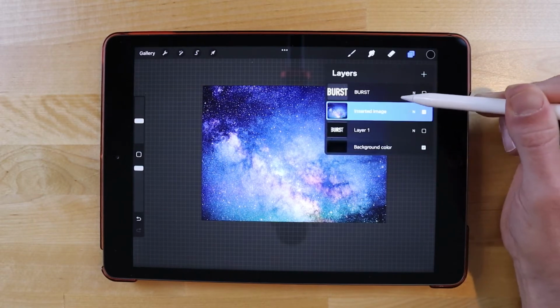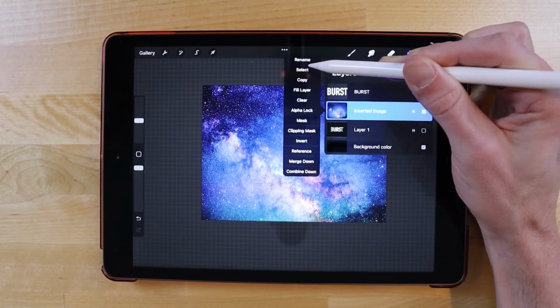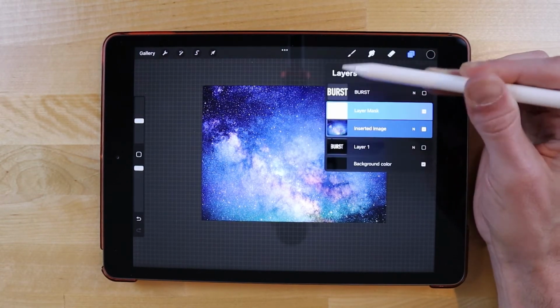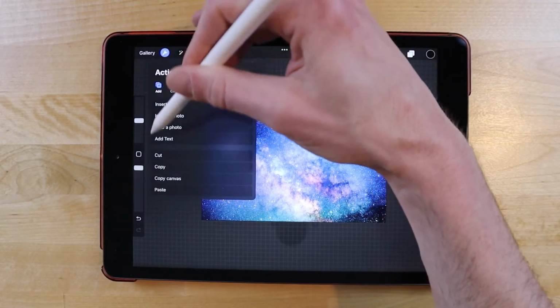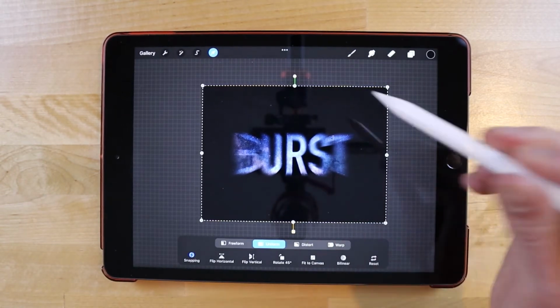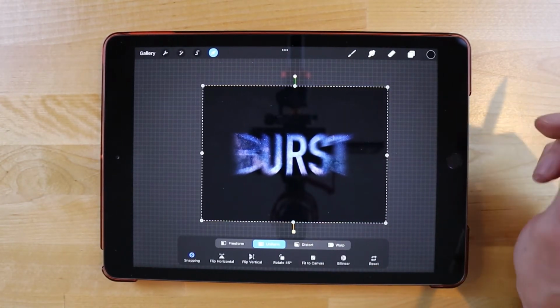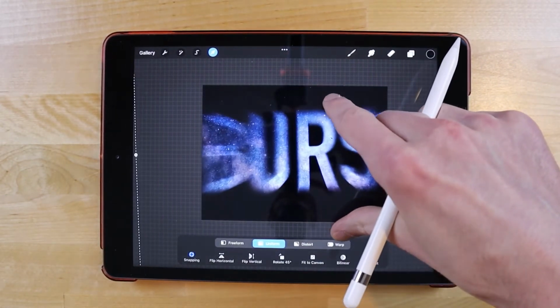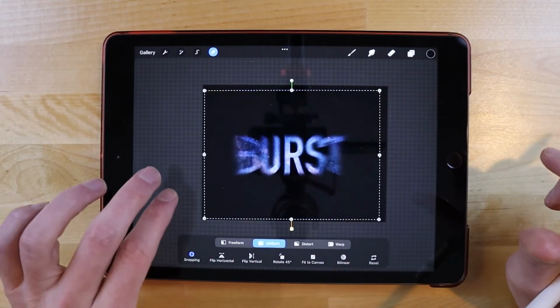Then come over here to this image layer, tap on the image layer and go to mask. And now what we're going to do is tap on the wrench icon and go to paste. And it should paste the image in there as a layer mask, as you can see there. And that right there is the effect we are going for. Okay, so that looks good as it is.